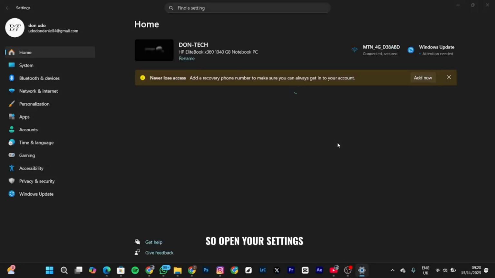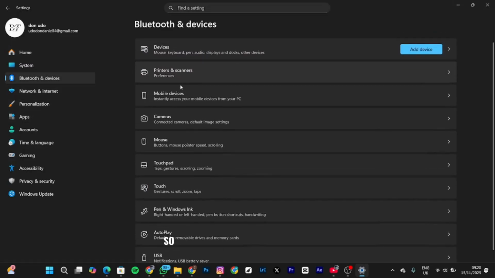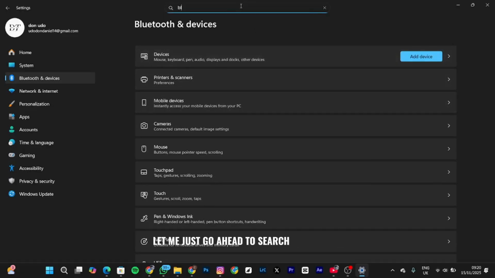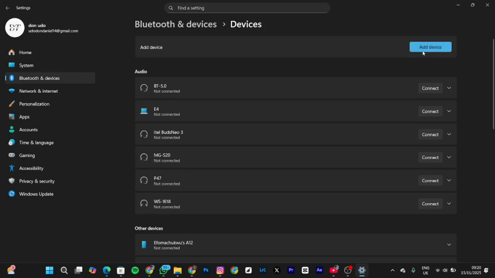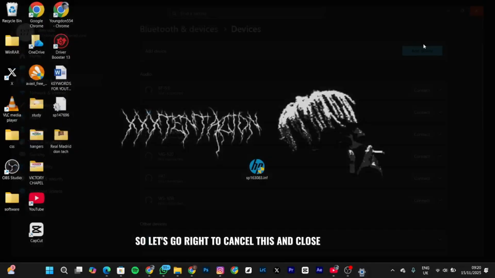So open your settings and I'm going to be checking for my Bluetooth here, Bluetooth and devices. So as you can see right here in my device, I can't find Bluetooth here. So what should I do? Let me just go ahead to search for Bluetooth to show you the same type of error code you are getting. Once I click on add device and click on Bluetooth, I'll see couldn't connect. So as you can see, this is couldn't connect, and let's learn how to solve this. So let's go ahead to cancel this and close my settings.